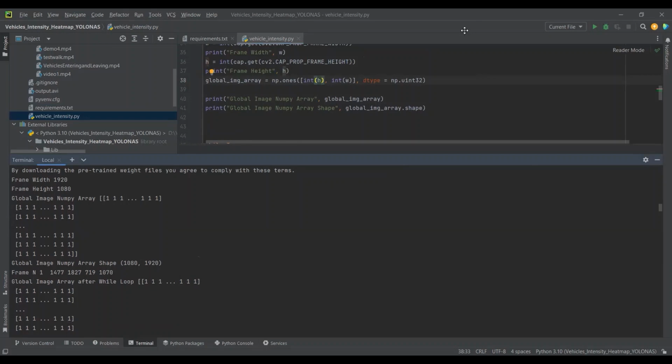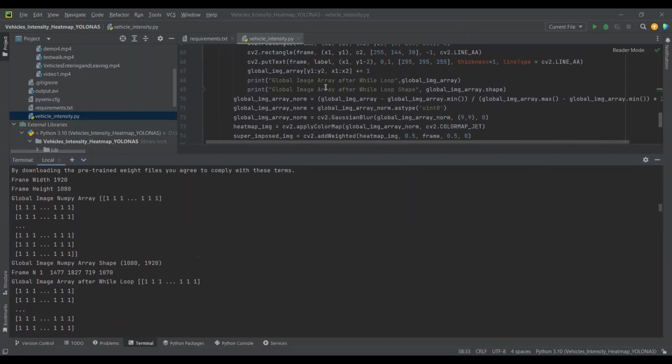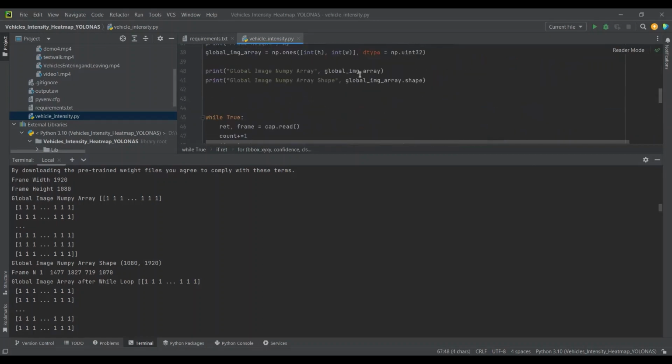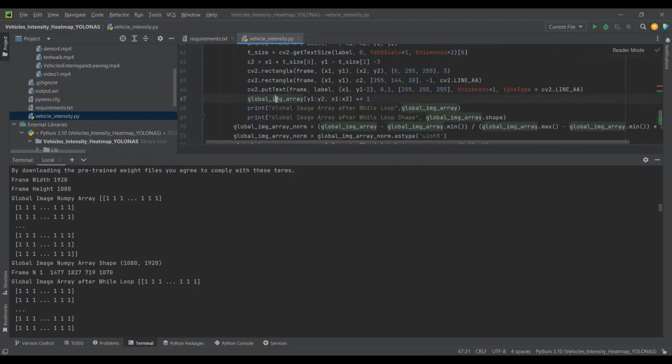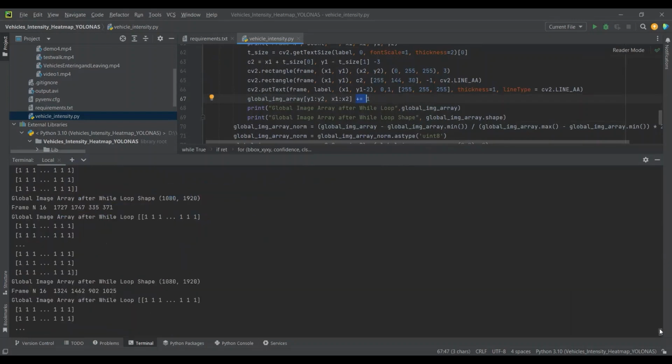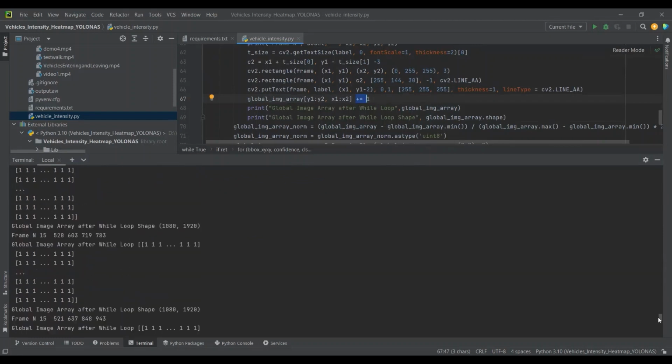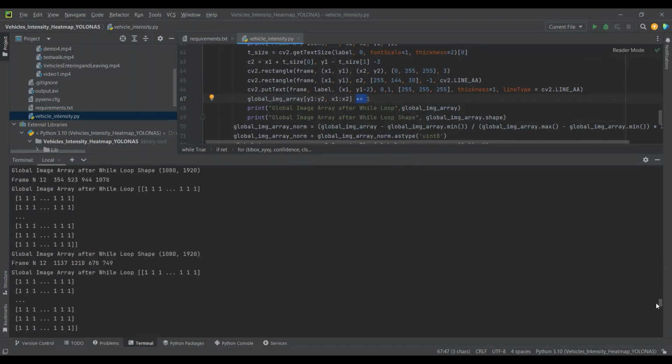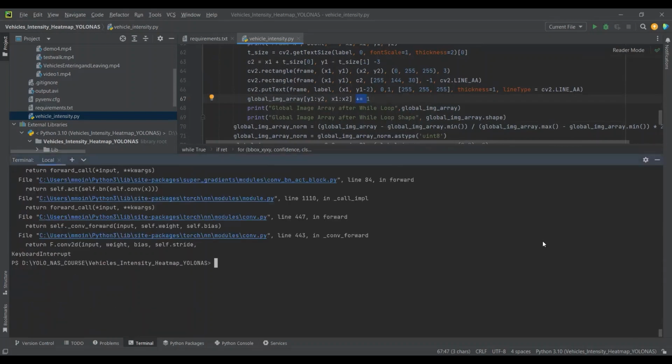If I go further below, you can see where we have the bounding boxes in the global image array which we created over here, I'm just adding one. So we created a global image array with ones, and where we have the bounding boxes, I'm adding ones. Let me show you. Currently, in the start, we don't have any change, so let me execute it and see.